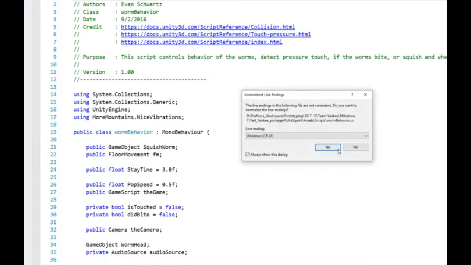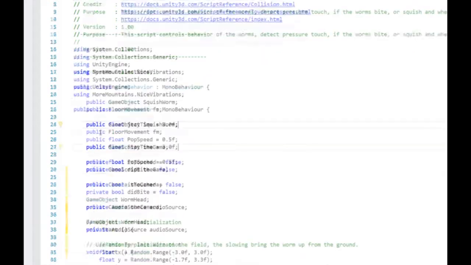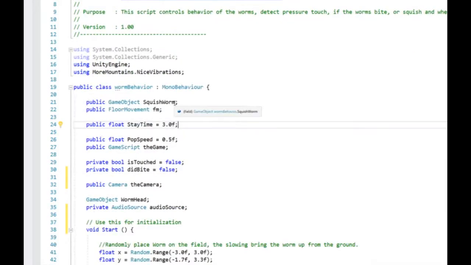Worm behaviors, the next more interesting piece. So in here we've got our Squish Worm, so this is another prefab, so that way when the worm dies we can instantiate that. That uses a conglomerate of the other scripts on it, such as the destroy in seconds, so it can clean itself up. It needs access to the floor movement just to make sure that it can manage points and score.